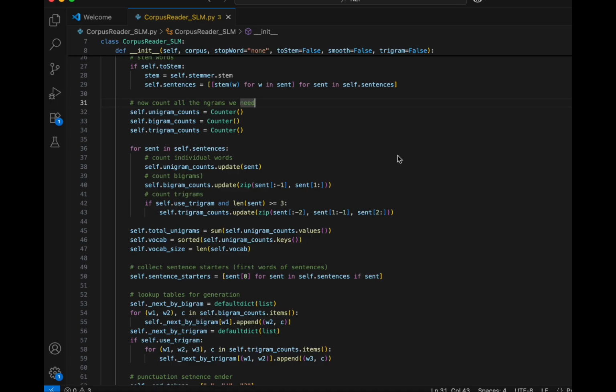Storing the probability, right here is where I actually count the raw counts of unigrams, bigrams, and trigrams. And each counter maps an n-gram to how many times it appears in the corpus. And then right here, right under that, for sent in, in this loop, I basically update the counters. So for every sentence, I add word counts to the unigram counter, pairs of words to the bigram counter, and triples of words to the trigram counter, if the trigram mode is on. And these are just counts, not actually probabilities yet.